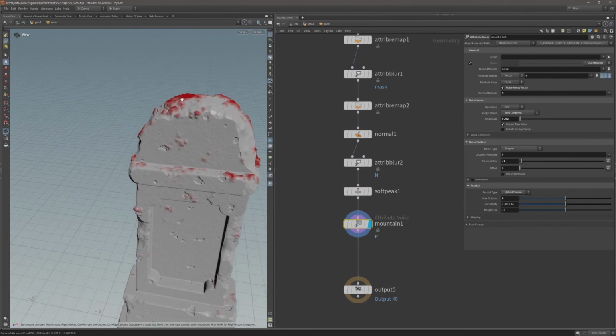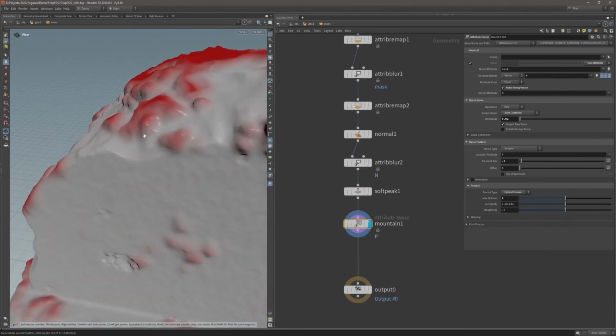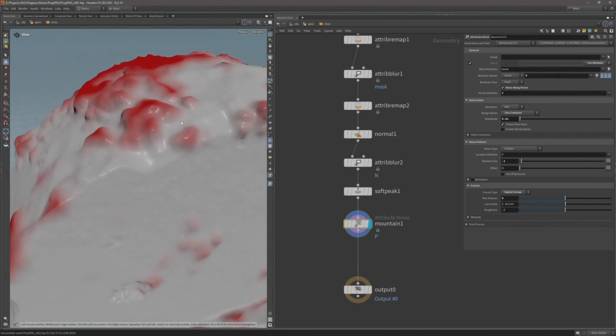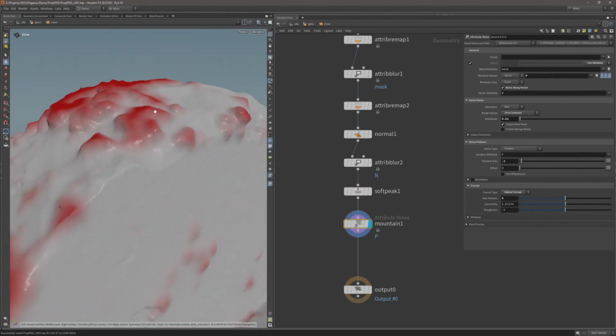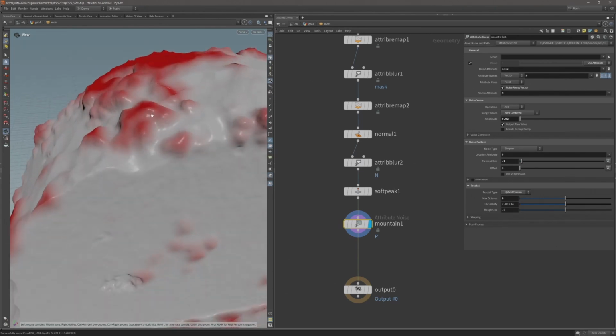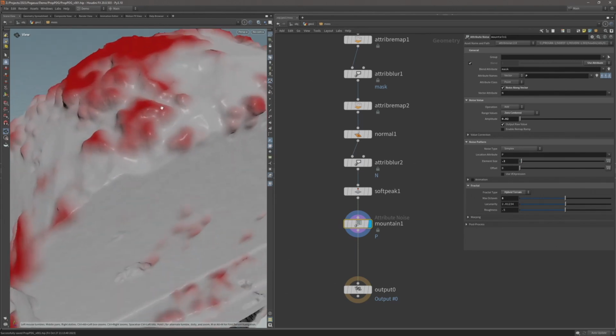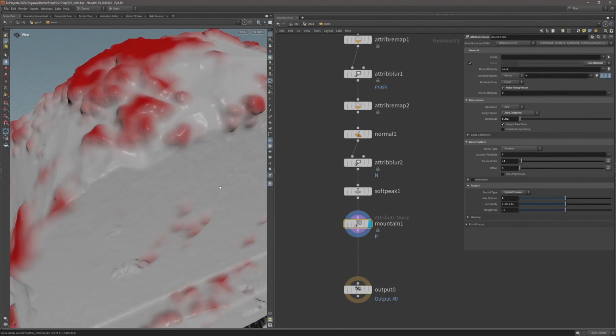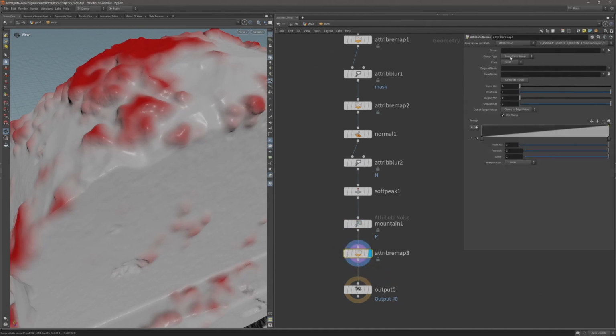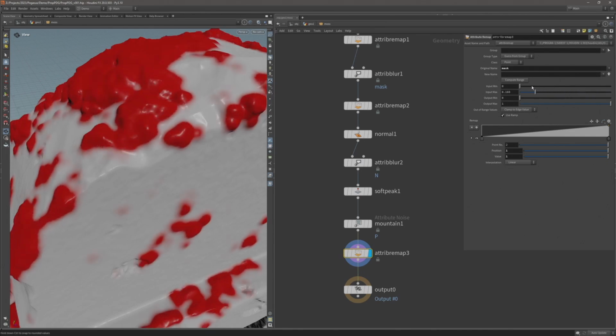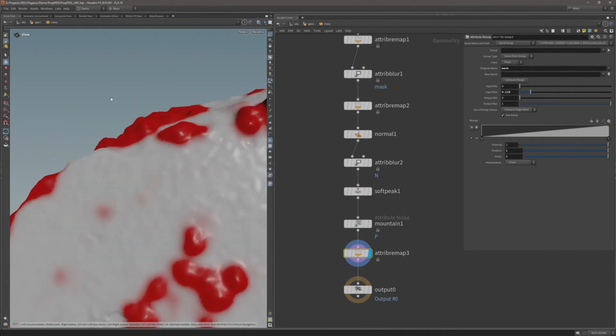Now, the last thing I want to do at the end of this network is I want to sharpen up this mask attribute. So I softened it so that I had a nice round fall off when I used the soft peak to extrude the moss from the surface of the geometry. But now I want to sharpen it up so I can bake it to a map and use it in Unreal to blend between the moss and the stone material. So at the end here, I'm going to add another attribute remap. I'm going to remap that mask attribute and decrease the input max until that mask is mostly covering the moss area.